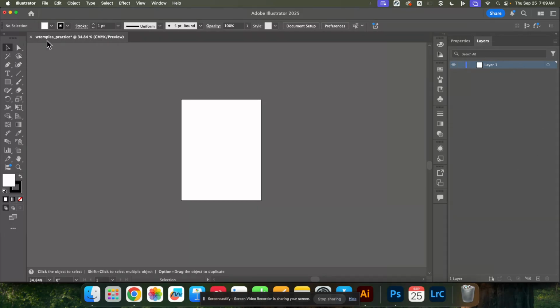And we're going to start going over the tools and I'll talk about your control bar and what all of that does and entails and how to use it.